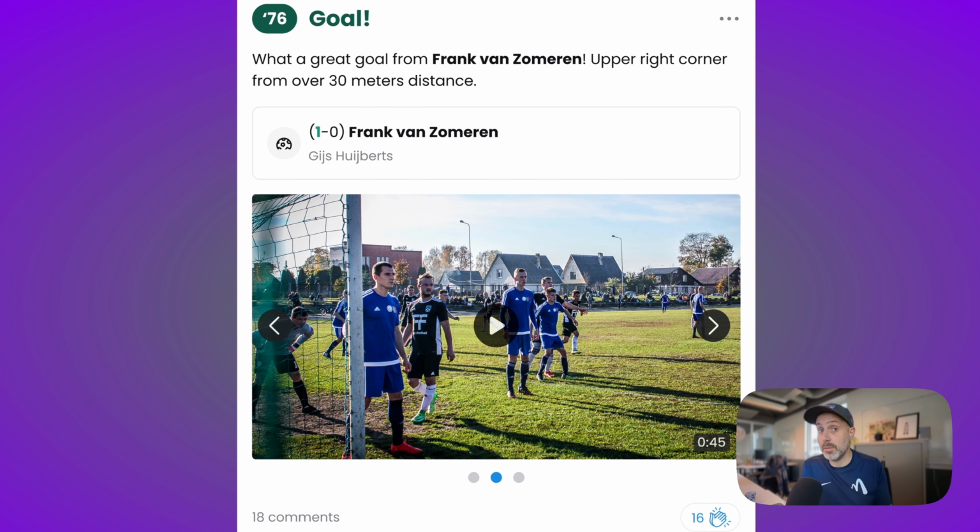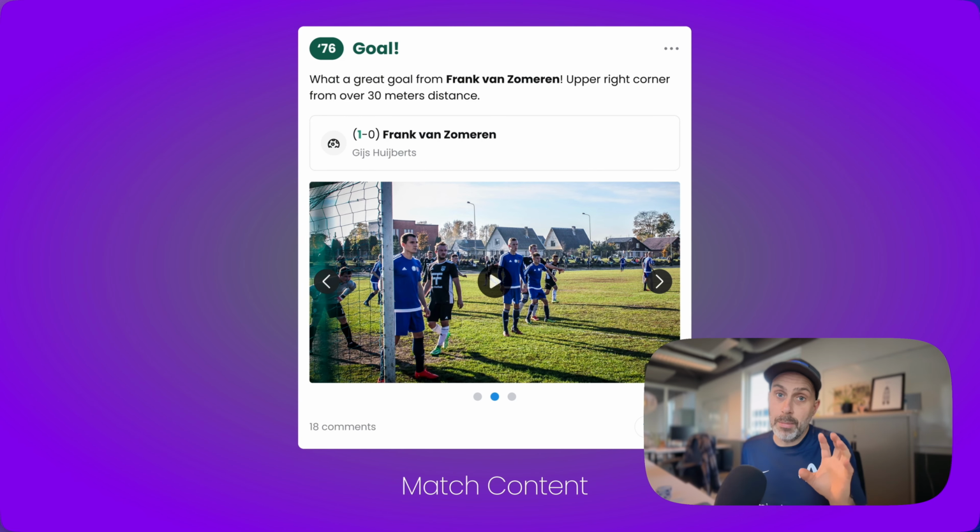For instance, you will be able to add multiple videos by different people associated to a goal, and also add some commentary to that. It will create a better match report, but also a much richer experience for people following remotely, either live or later.